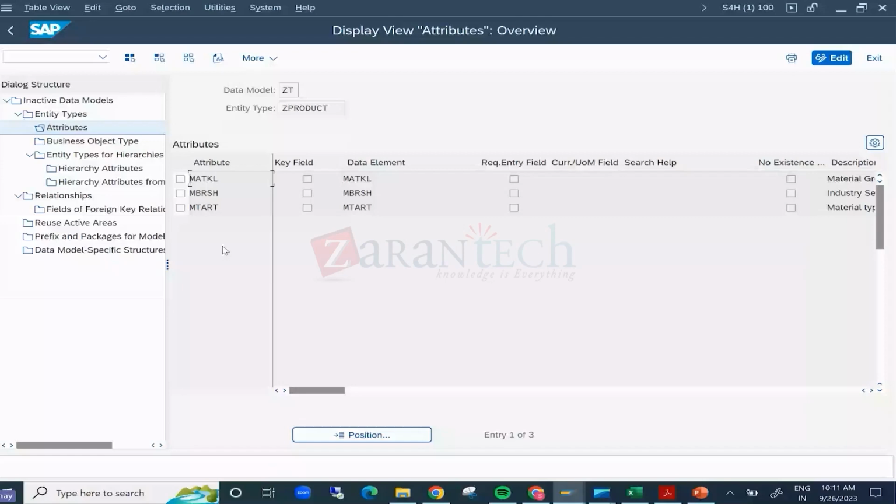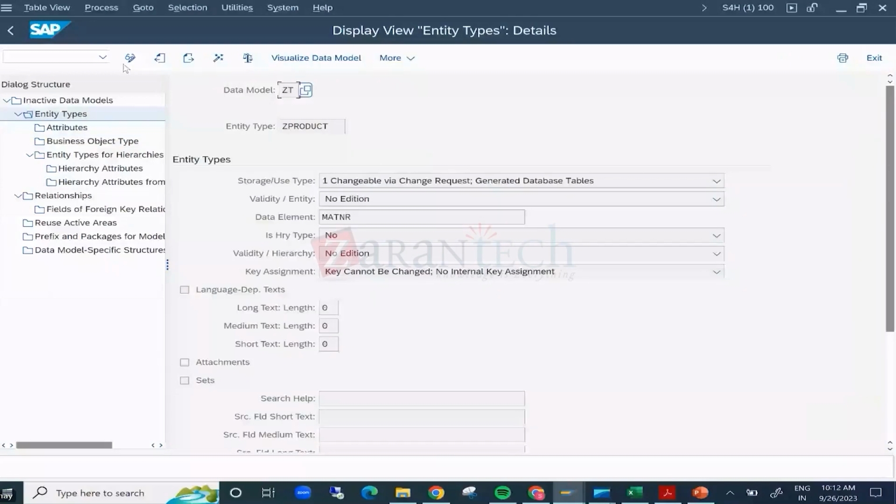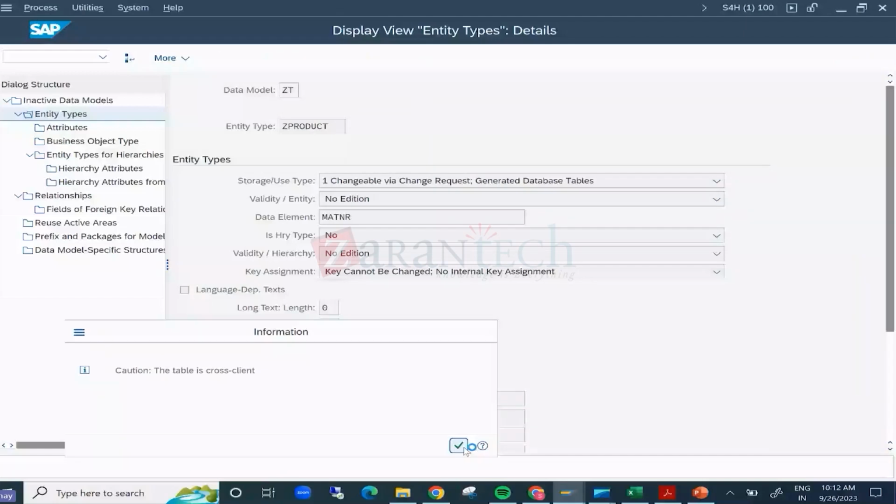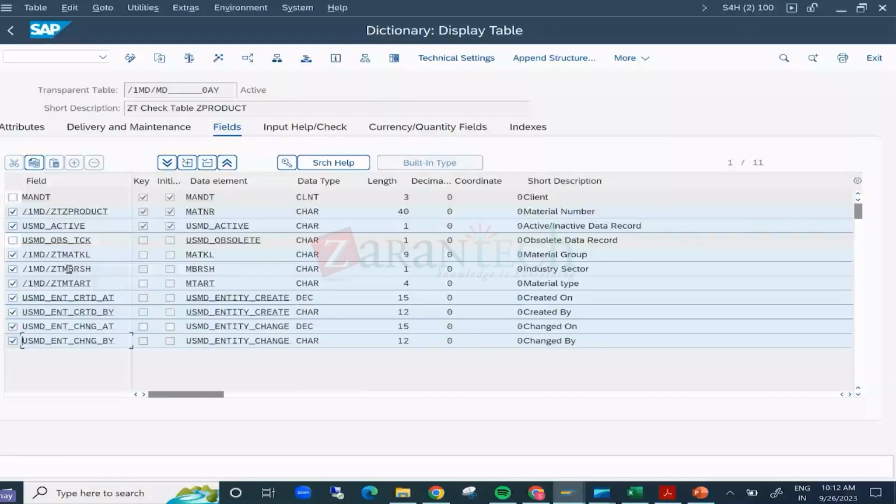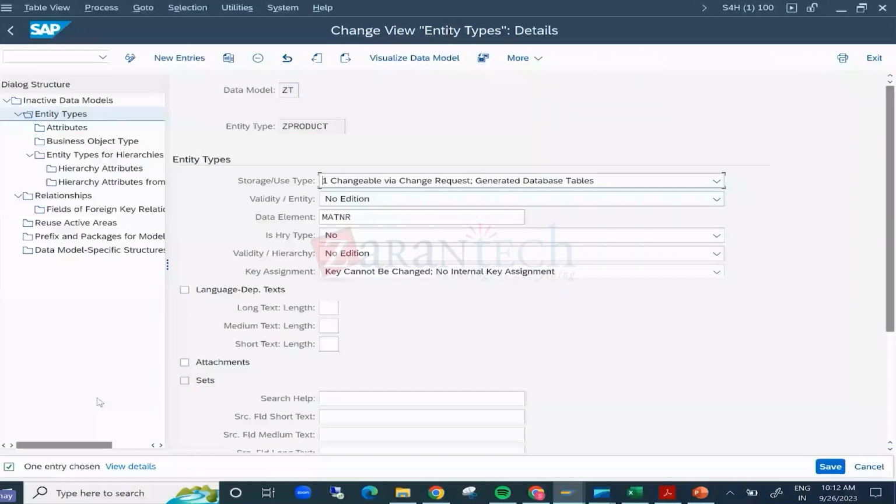Okay, fine. Now, after this, let's go to edit. You can add one more attribute again and save your changes and activate your data model. That new attribute will get reflected on your staging table again.